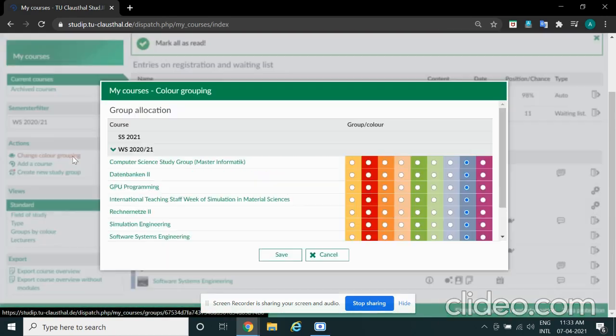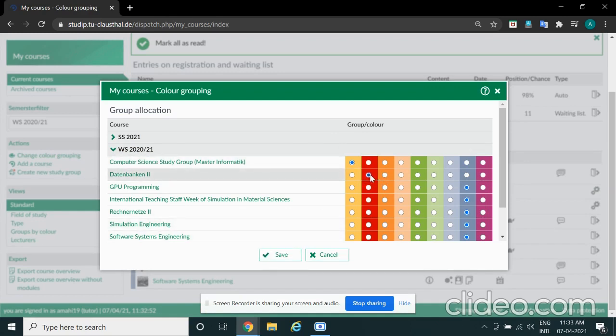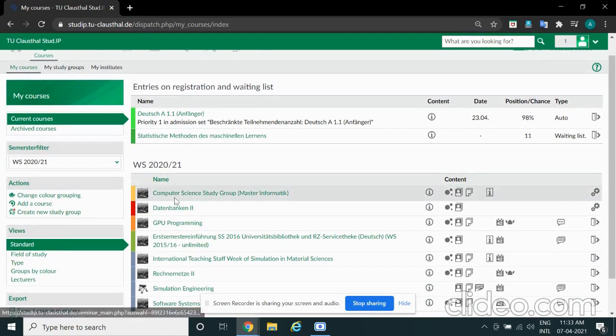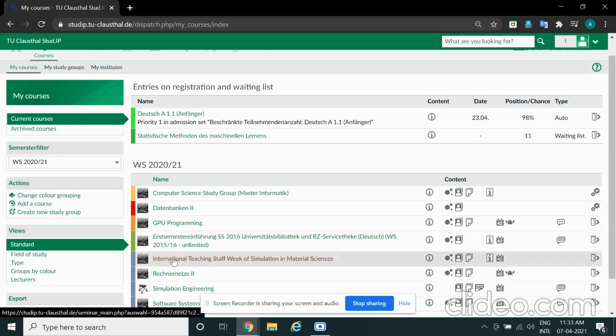Now, changing color: you can choose which color you want for individual courses. For example, I choose this as yellow, this as red, this as orange, and let's say I save. See here, you can see the color differences. This one was blue, and now these are the new colors.